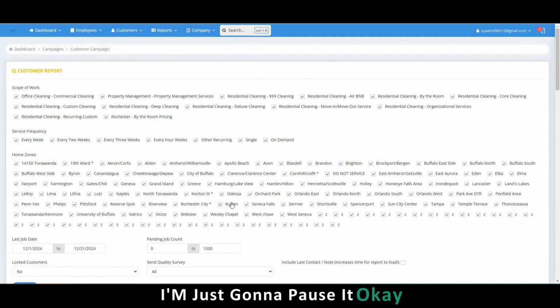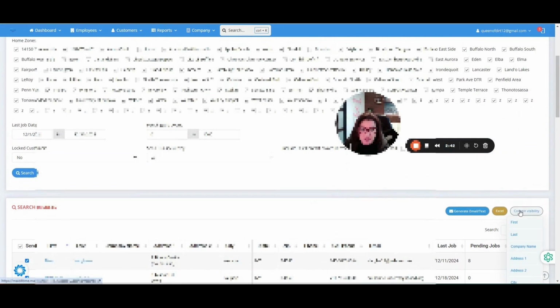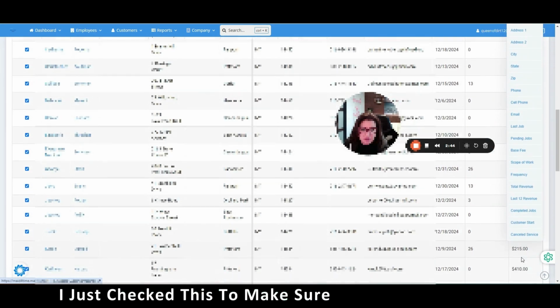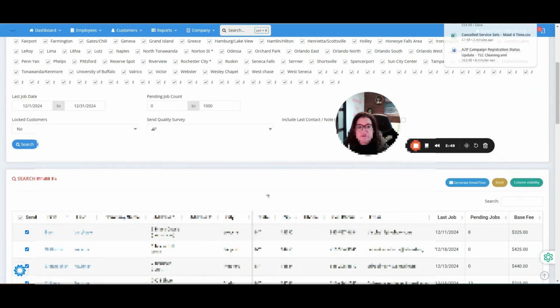Okay, so the list actually came up pretty fast. Column visibility, I just checked this to make sure they're all checked. And then you can export this to Excel.